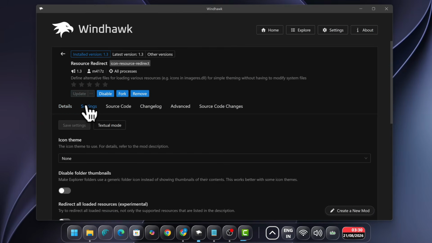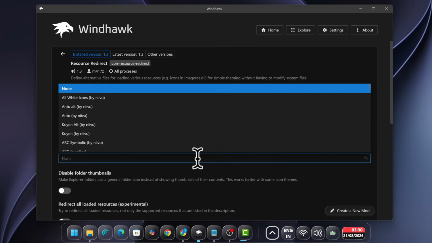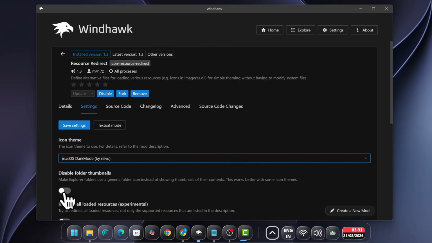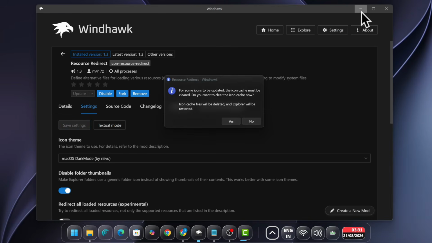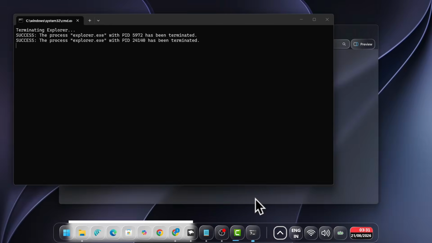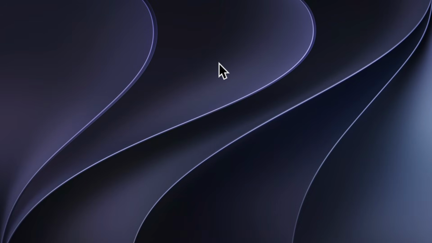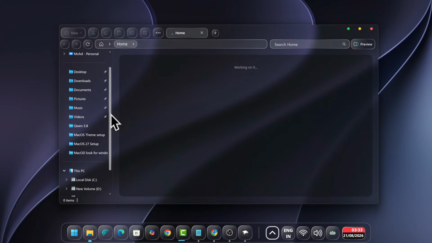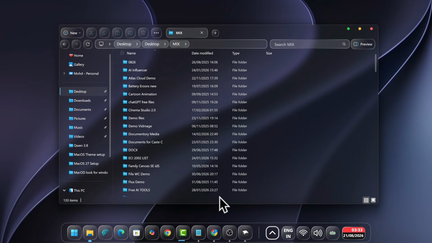In the Settings section under Icon Theme, select macOS Dark Mode by Nivu. Just below that, turn on Disable Thumbnails. Save the settings. If this pop-up appears, simply click Yes. File Explorer will restart and the changes will be applied. And there we go! Doesn't this look a lot more like the macOS Finder now?